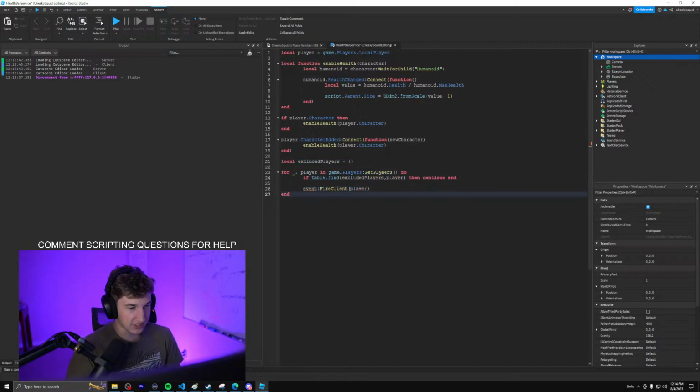I've actually had a use case for this, so I use a utility function I made that I call FireAllClientsBut.